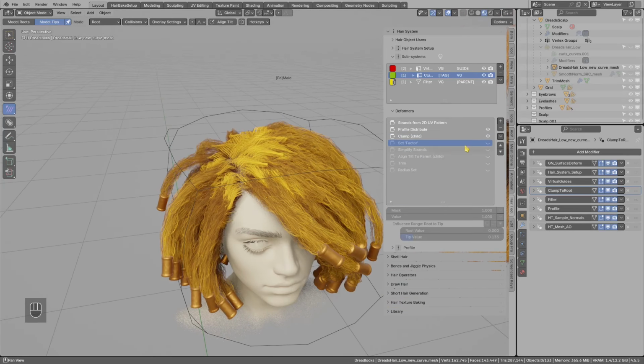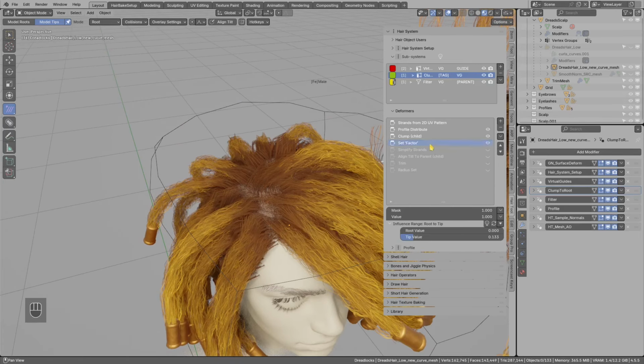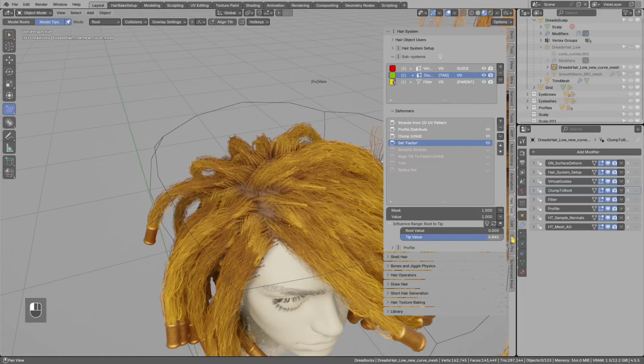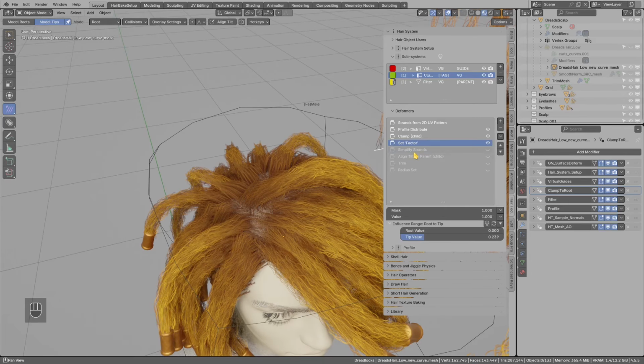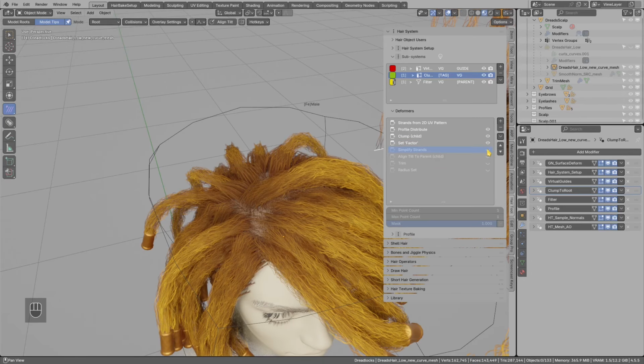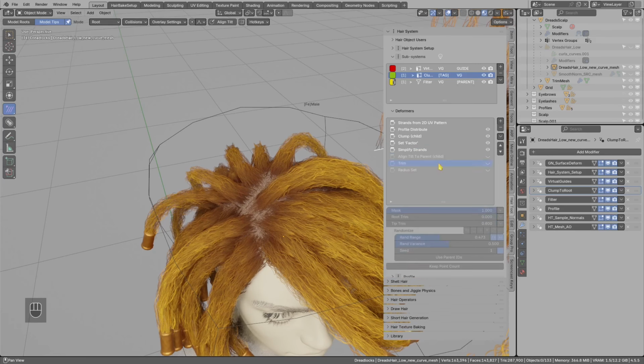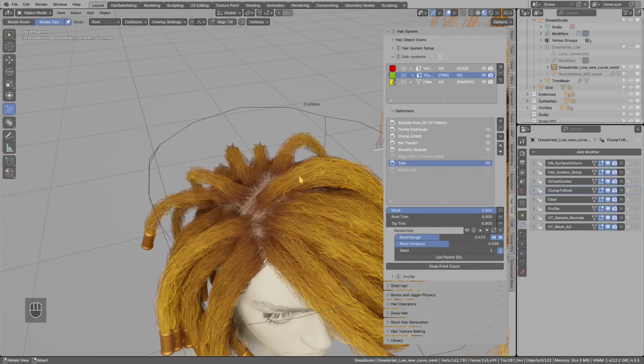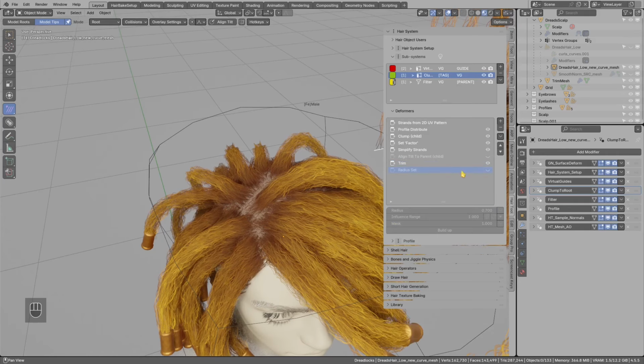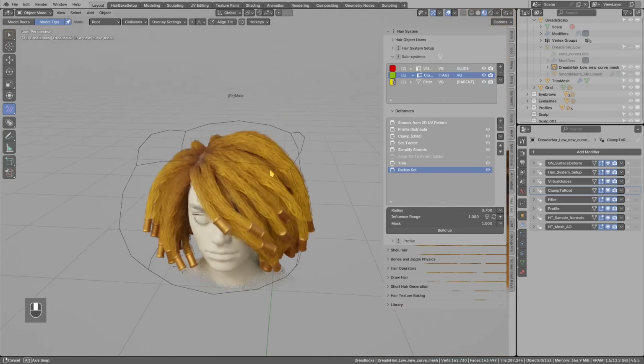Then I am adjusting the factor slider so that we blend the hair endings nicely into the roots of the braids, of the dreads. I am then reducing the poly count with simplify. Align tilt doesn't do much in here. Trim is used to randomize the length of those green cards, and reduce set to reduce radius.